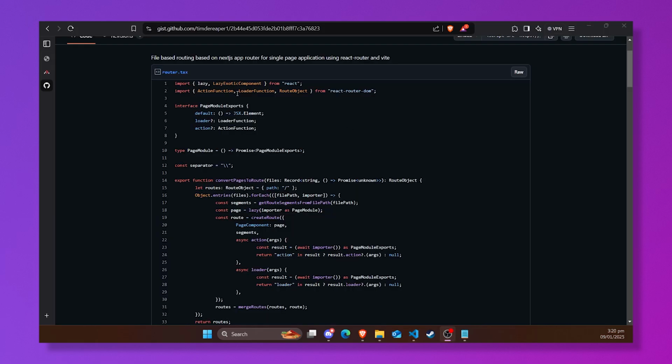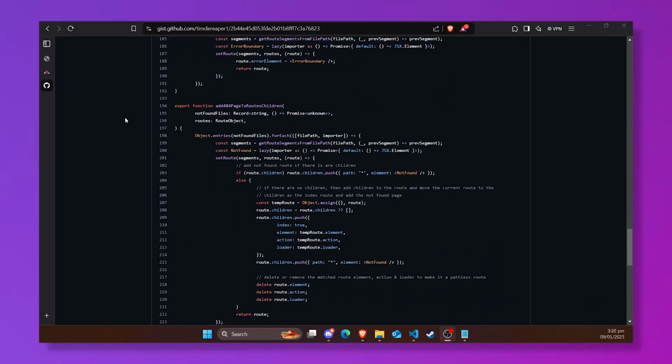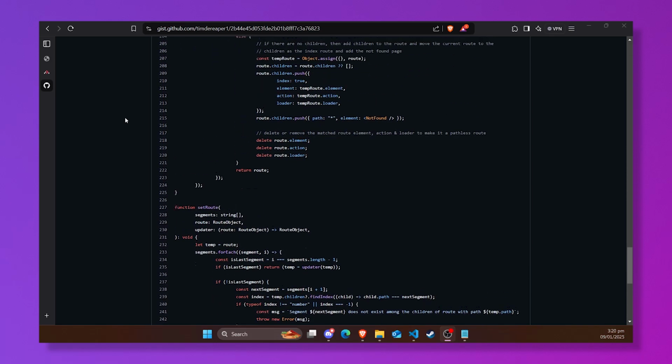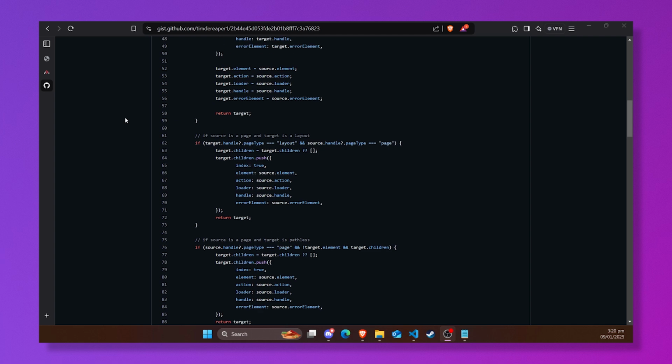So you can find the code on GitHub. I'll post the link in the video description and in the pinned comments. Go in and check it and try it out. If it's working for you, great. If there are some changes that you want to do, obviously you can definitely do them.